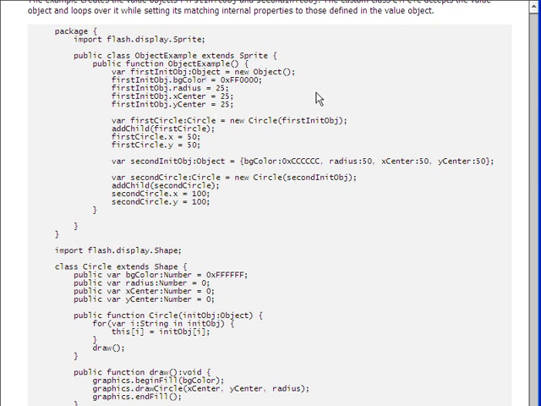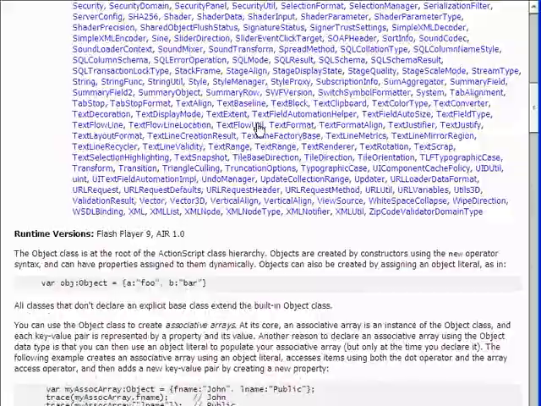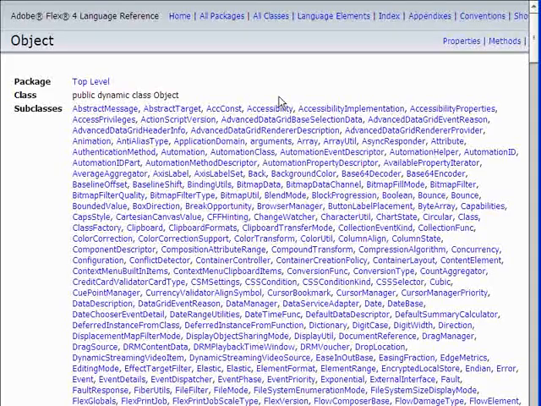This brief introduction does not do this powerful class justice. Just look at all of its subclasses. But it does give you enough information so that you understand that we can use the Object class to create and manage name-value pairs of data.